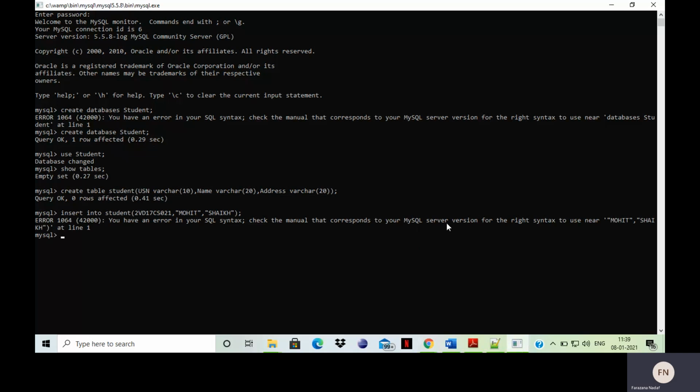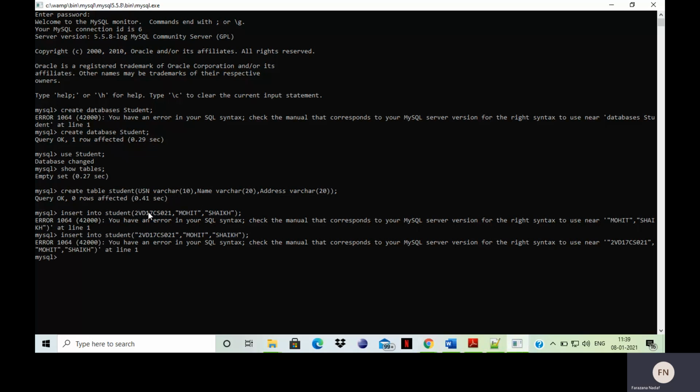there is a MySQL server error at line number 1, a syntax error, because the USN 2VD17CS021 is a varchar, but I have given it as an integer. To make it a string, we need to specify it in double quotes. Just modify the content and enter the values: insert into student values. After student there is the keyword values, because you are entering the values. Once it is correct, it will give you query OK.